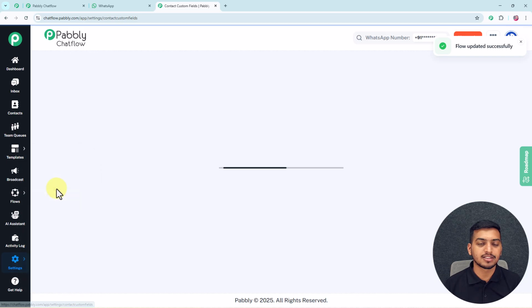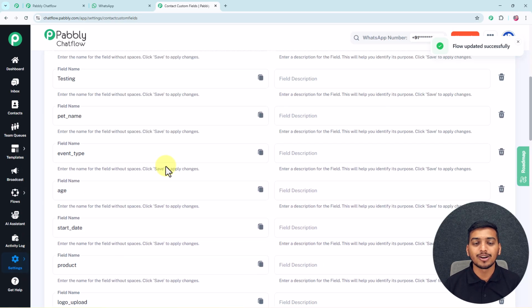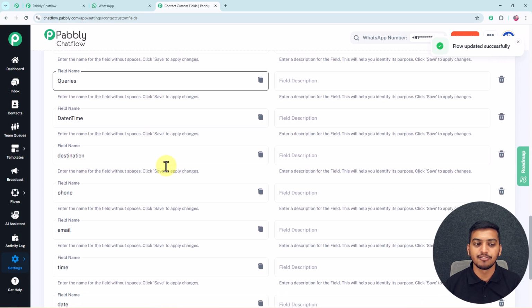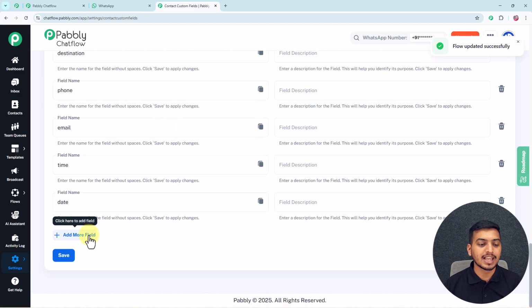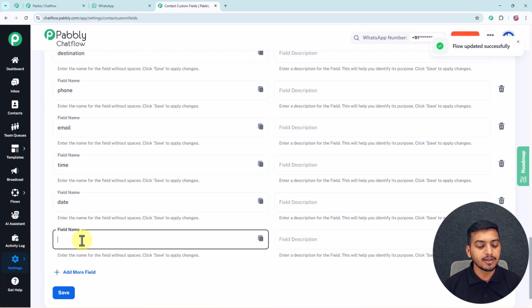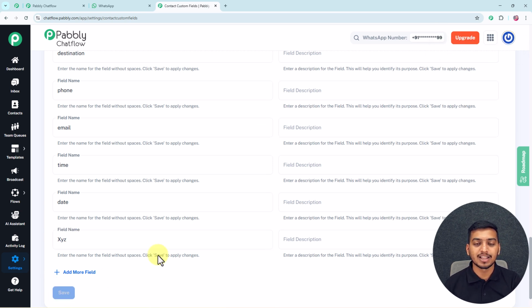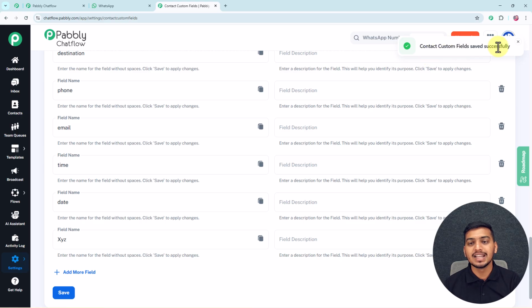this particular contact custom field, and in here you can see these are all the contact custom fields that I have created for myself. So to create a new field for myself, I just have to click on this add more field button, and then I have to give a name to this particular field. After that, when I will click on the save button, you will see that our field is saved successfully.